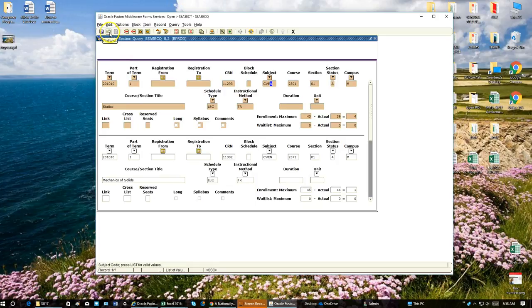But let's say, I'm going to go back. Let's say I just want to look at spring of 2017. So my calendar year, my semester extension, and I just want to look at civil engineering in the spring. I type in my subject, I hit F8, and if you'll notice, here's just spring of 17.